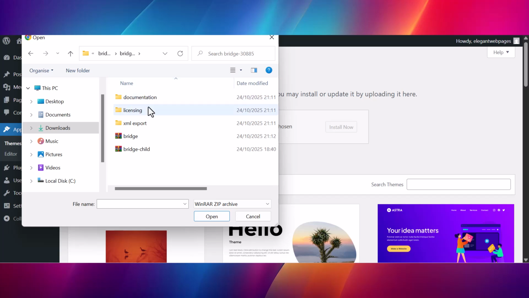If you downloaded a zip file, unzip it. When you unzip, the folder will contain the following files. This is the Bridge main theme and this is the Bridge child. You can see the main theme is around 34 MB in size. So click that and click open.